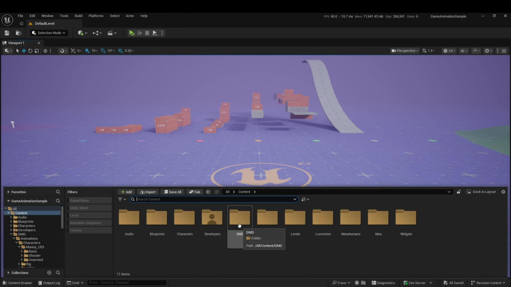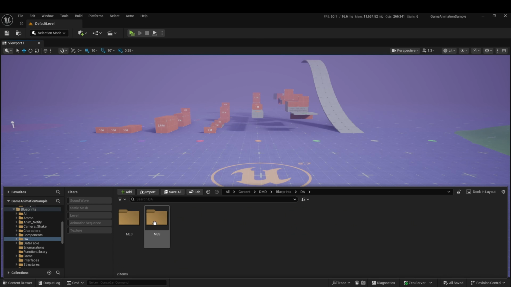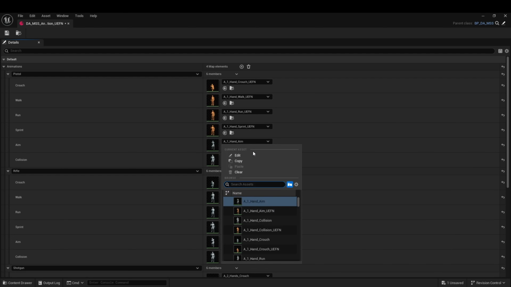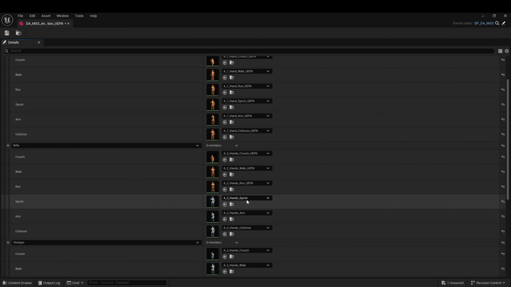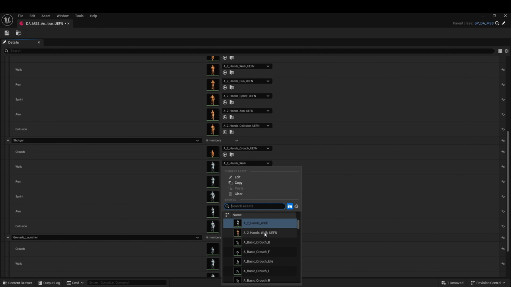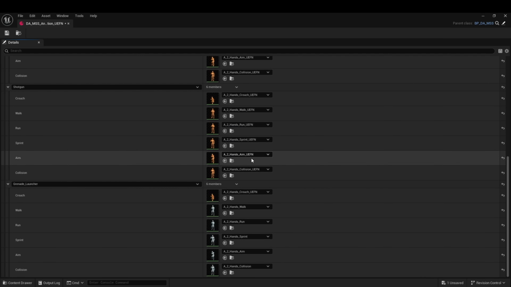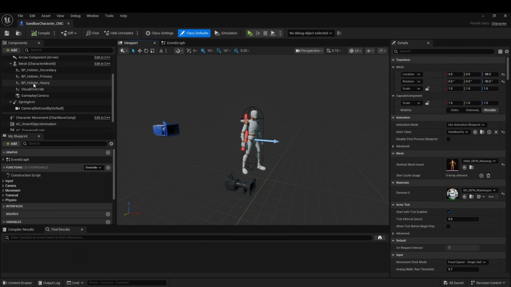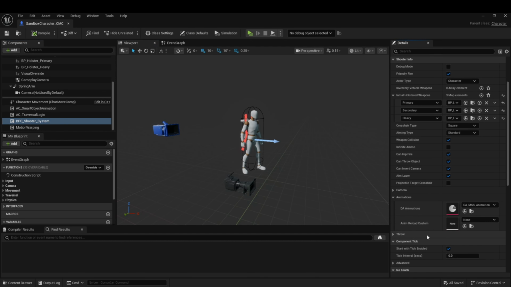In this new version, we have added distinct poses for every movement state: crouching, walking, running, and sprinting. To make the integration easier, we have streamlined this process using data assets. We must create a new data asset and populate it with our newly retargeted UEFN animations. This allows the system to switch between poses seamlessly based on the character's movement. Finally, we assign the data asset to the shooter component of our character.